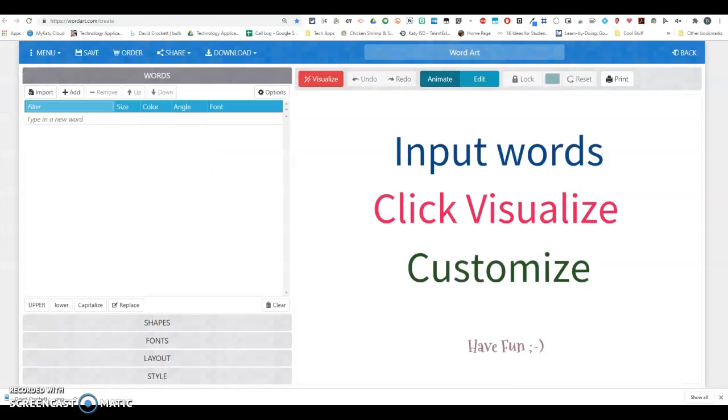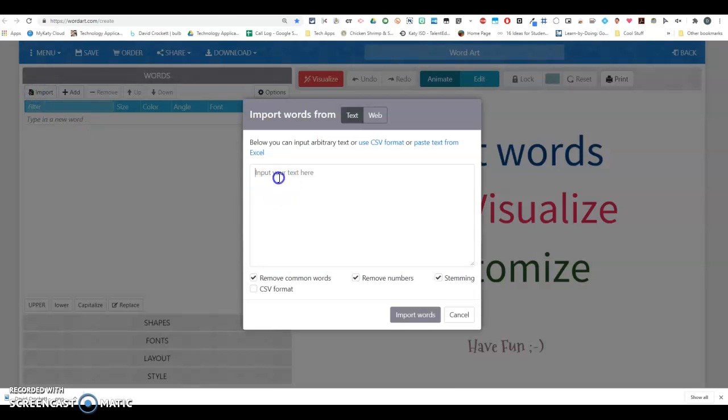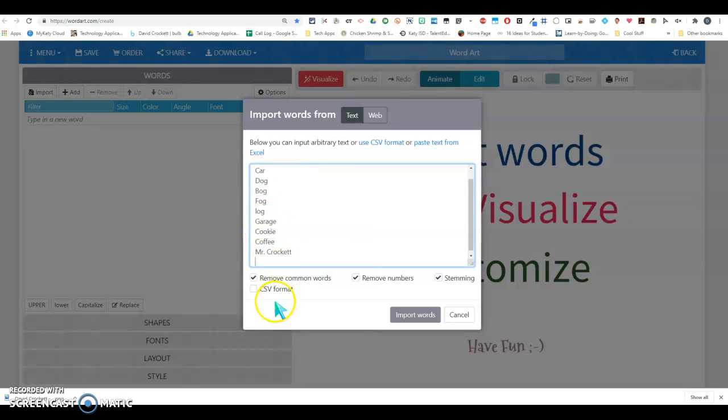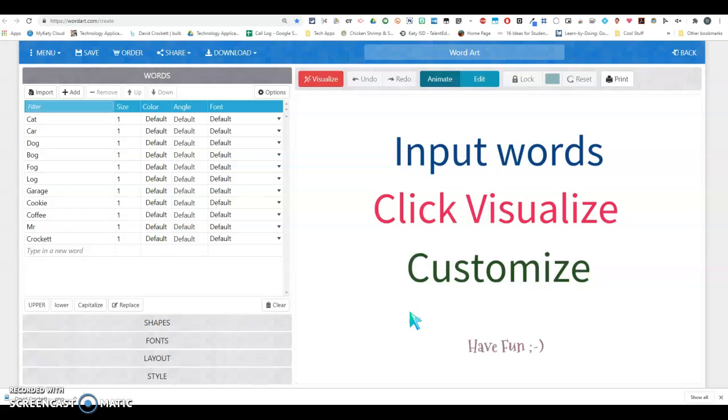You will go back to WordArt. You will select import. You will click on this. You will paste it, either right click paste or Control V. You will select remove common words. You will select remove numbers, and you will select import words.